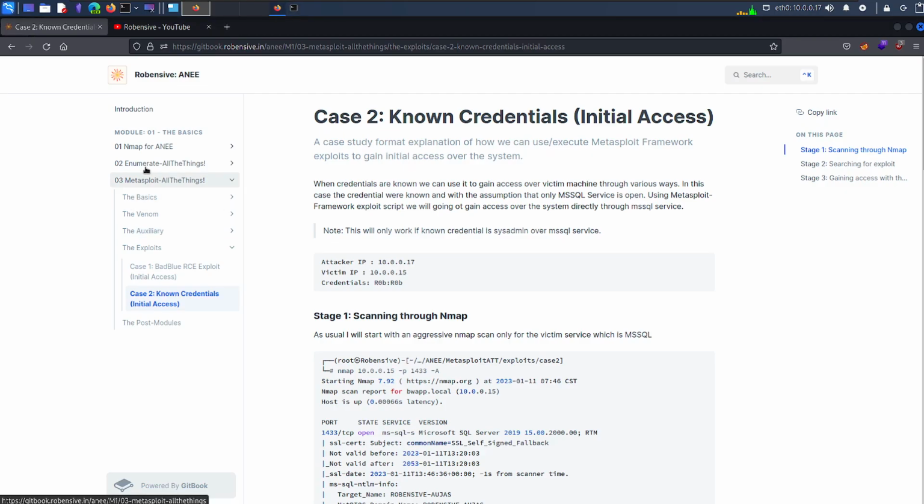So we are already done with a few of the topics within our course, and we are done with the exploitation explanation: what are Metasploit exploits? And we are done with the first case study of BadBlue RCE for the initial access. The second one is, when you know the credentials, how you can utilize Metasploit to gain initial access over the victim system. So this is a continued video for the course Advanced Network Exploitation Expert, and we are continuing our module 1, third section, which is Metasploit all the thing.